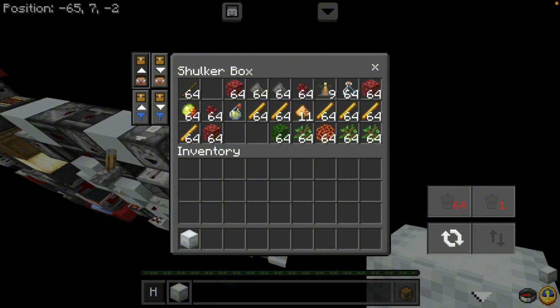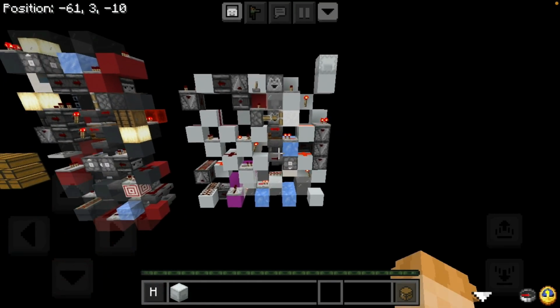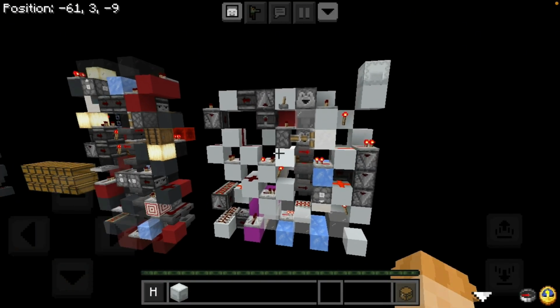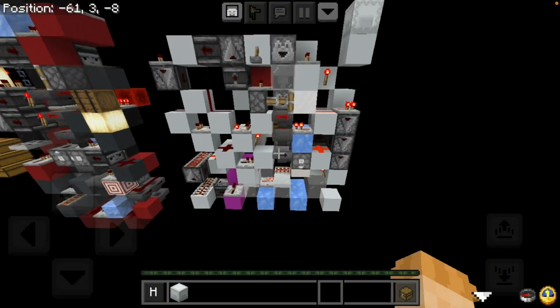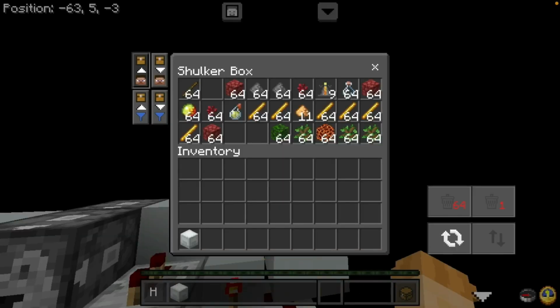So in this box we have 64 sticks in the first item. Now that's because what fit stands for is first item type, and then the word after it is what it is. So a fit unloader is exactly that, it's a first item type unloader. So it will only unload those sticks in the first item slot there, and then it would unload all of the netherrack, all of the gunpowder, all of the nether wart, and so on.